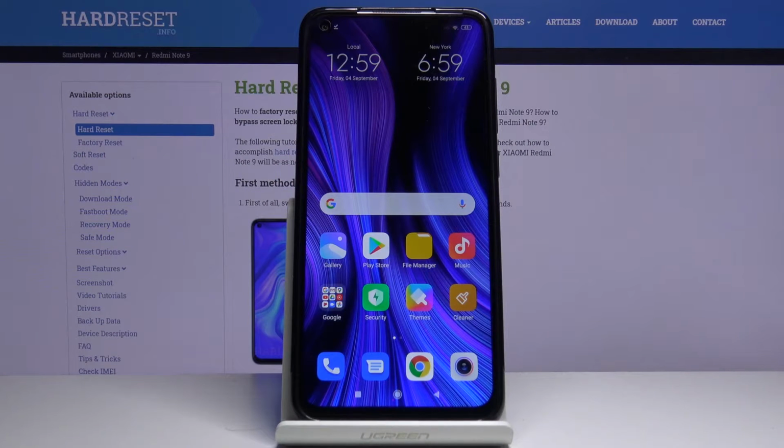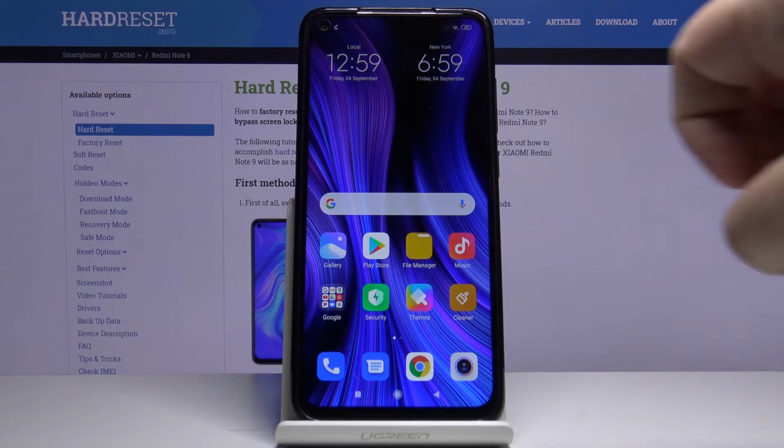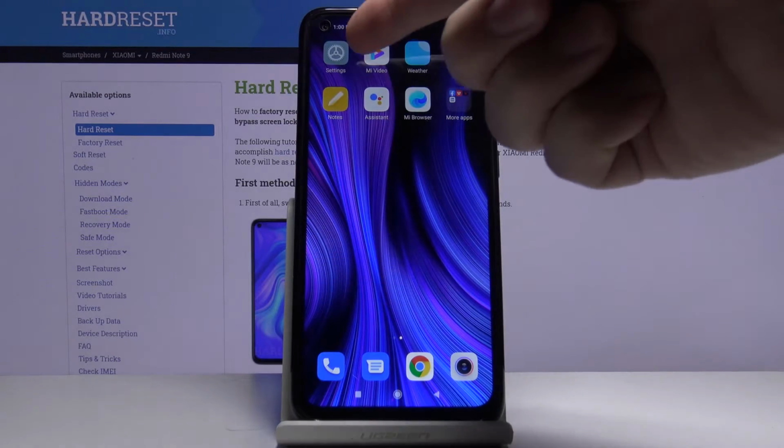Hi, in front of me I have Xiaomi Redmi Note 9 and I'm gonna show you how to add and remove the Google account on this device. Let's start by opening the settings. To do it, swipe left on the screen and then tap on the settings icon.